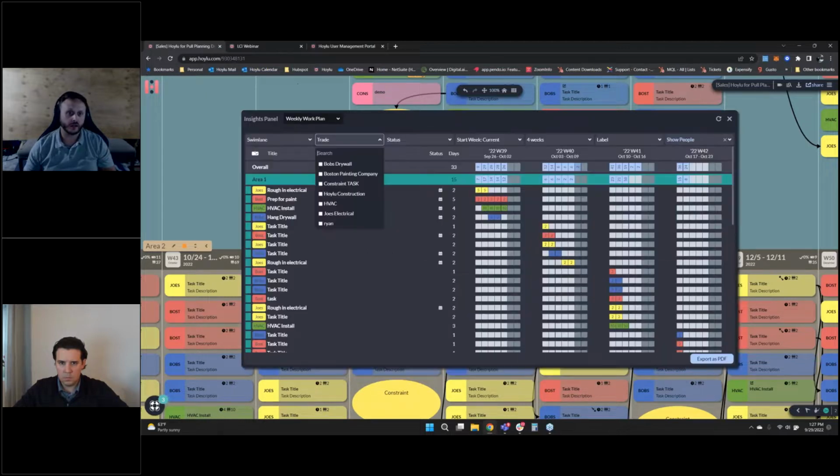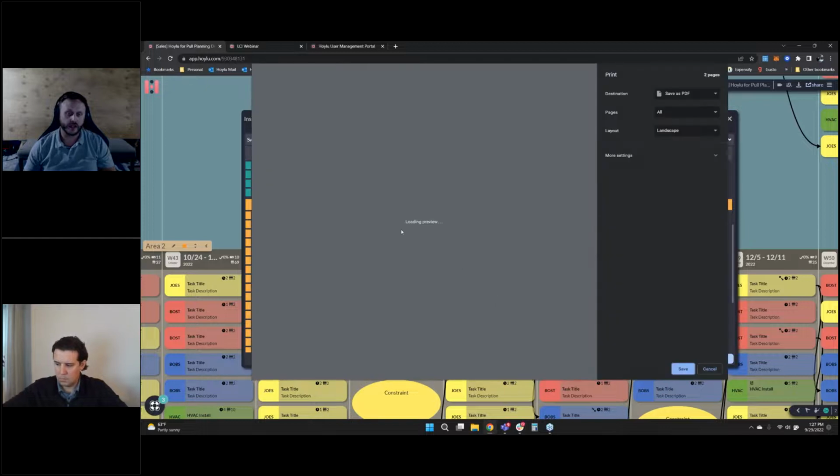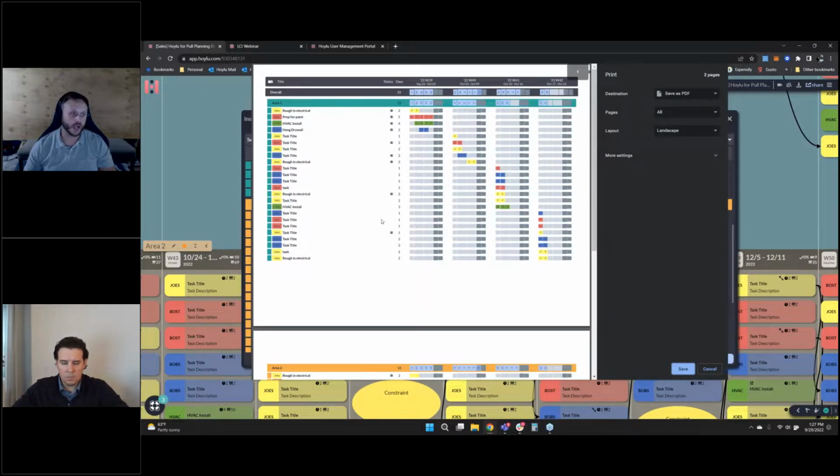And then last but not least, my personal favorite are weekly work plans. So with our weekly work plans, right, I just click export to PDF, and I have a nice, clean, digestible document that I can share with whomever I need to, showing all my tasks, in this case for 4 weeks, my manpower, both at a swiveling level and overall for the project for that duration.